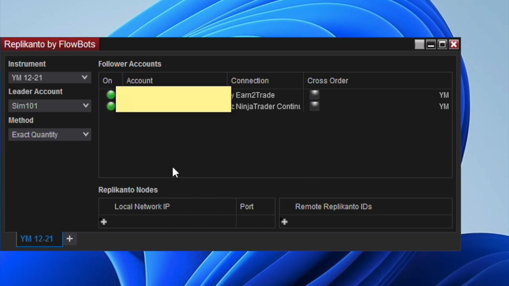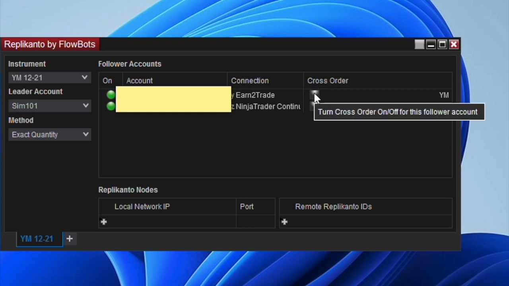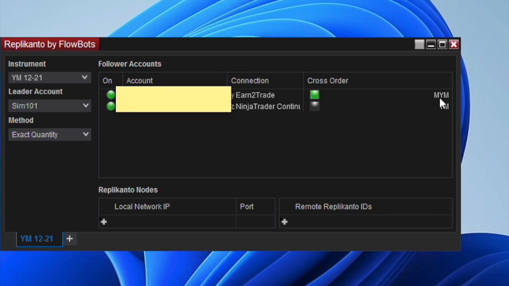Now, a few more things, and I'm going completely off of just observation and what I've seen other people do. So for one, it has crossover here. And if I click on crossover, you'll see this change to MYM. So now it's going to trade the micro YM. I personally do not know. So say I trade 4 YM, is it going to trade 4 micro YM or is it going to trade 40? My guess would be it will trade 4 in the similar account.